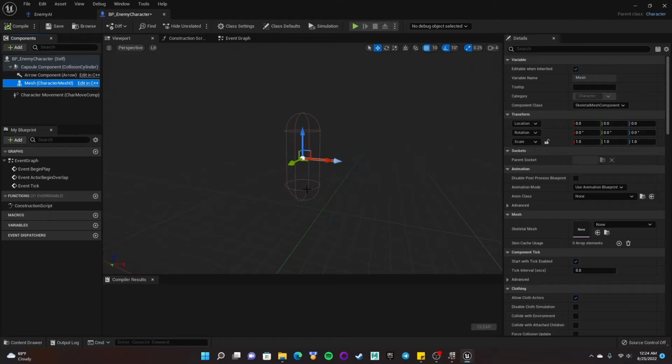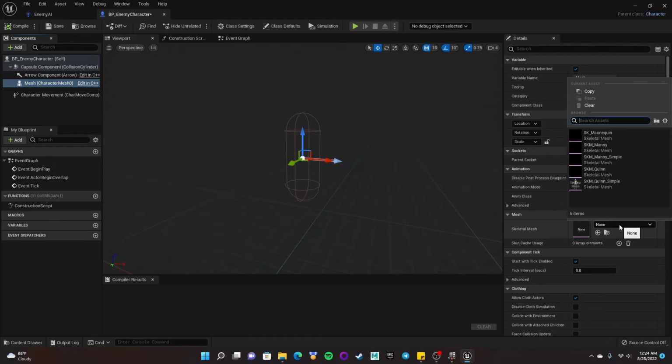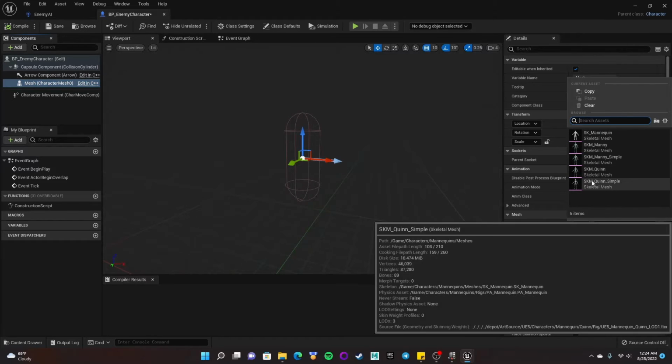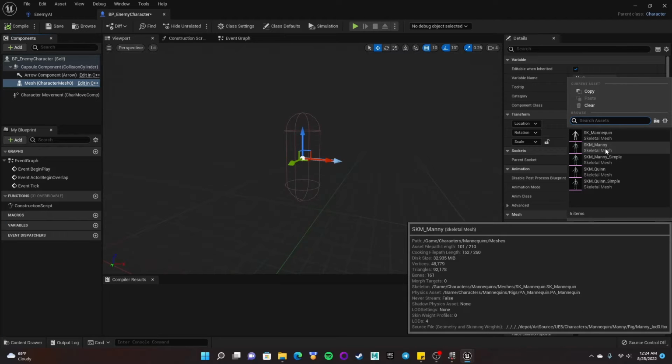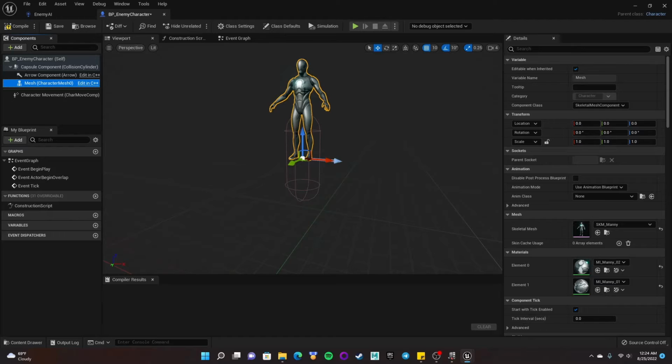So click on mesh, and then in the details, look for mesh and then skeletal mesh. And that drop down that says none, I'm going to click that. We have a few options. I'm going to go ahead and just click on Manny. And it's going to be a little bit weird. For me right there, it dropped it in. But for you, it might say waiting for or preparing skeletal mesh or something. So it might just take a little bit for it to drop in. But just give it some time. If it's kind of loading, just give it some time and it'll drop in.